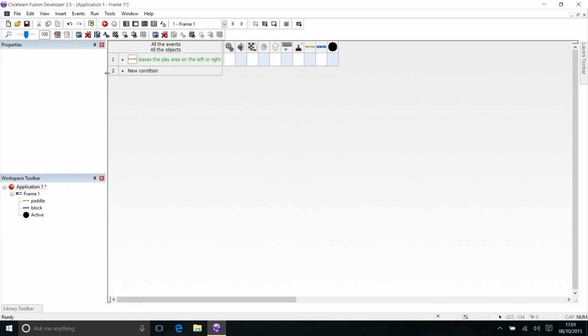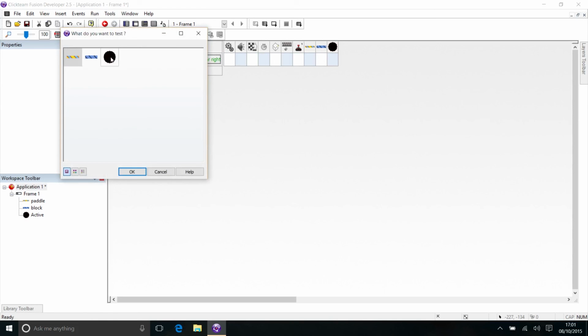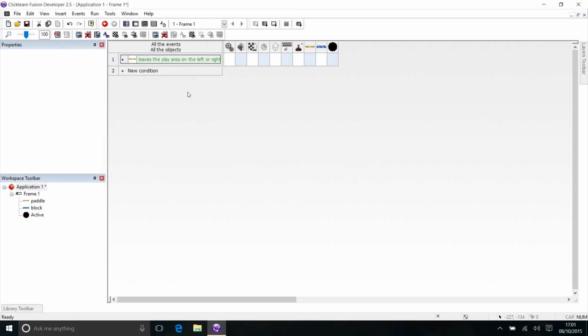So click OK. So you can see here, as the paddle leaves the play area on the left or right. Now, if I ever wanted to change the thing I'm describing, the paddle, if I want the player to control something else, then I can click that and change what that's talking about. And that's really useful for when you change your mind over something and you don't want to have to rewrite all of the code bits. Okay, so when it leaves the play area on the left or right, I want it to stop.